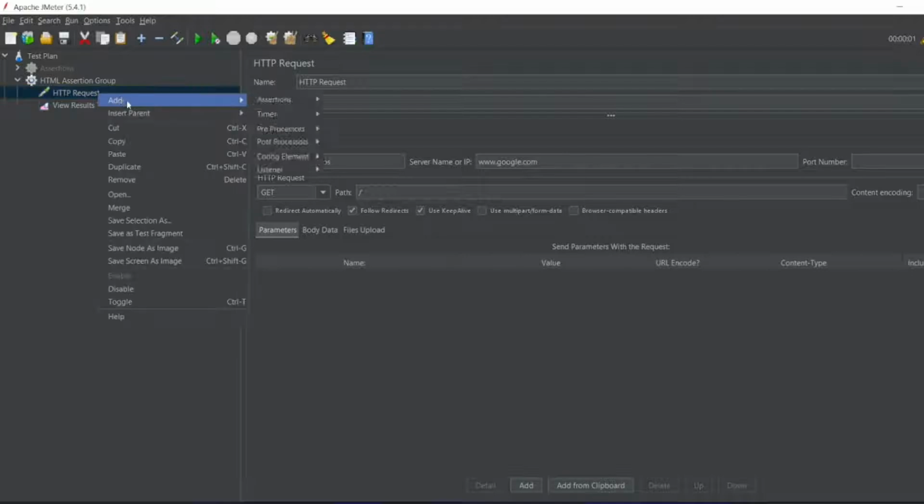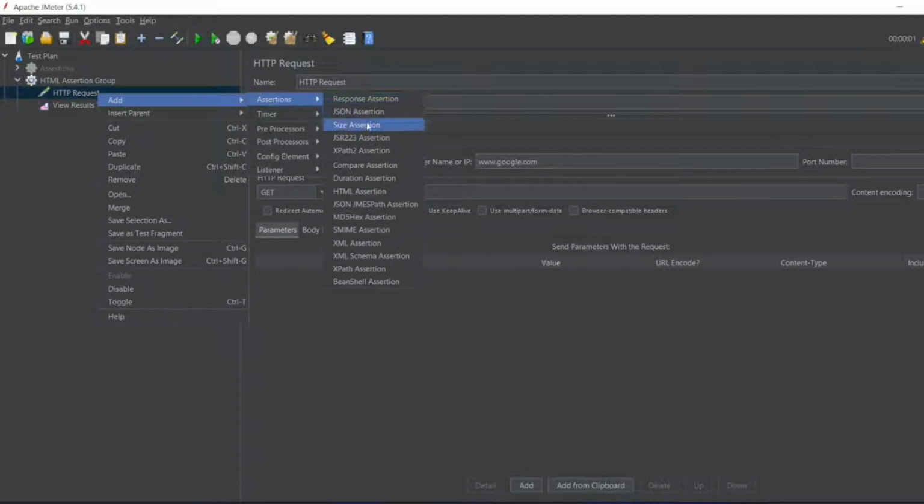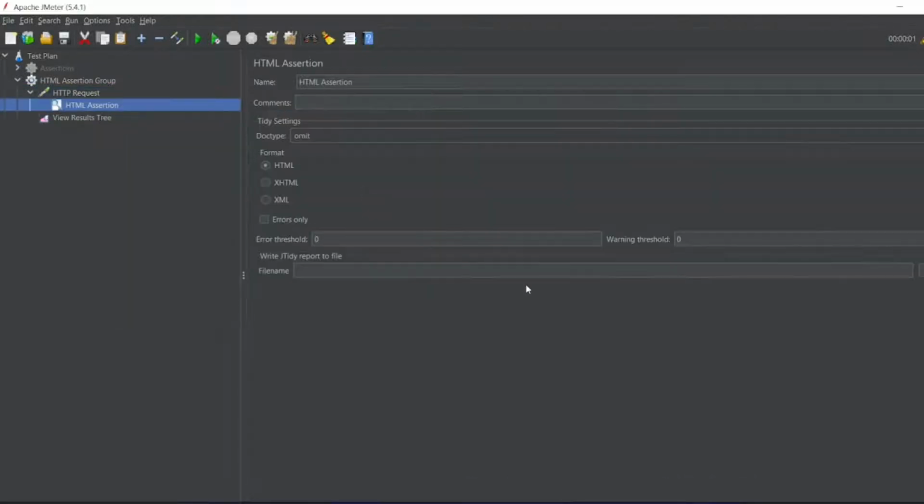Let me add an assertion, HTML assertion. So what is this? Error threshold and warning threshold. If any errors are there, I can give the maximum number of errors to show. If I give 10, it will show up to 10 errors. If it is less than that, it will not show. This is the warning threshold. This is just an assertion. It will show the standards of the HTML document to be followed.